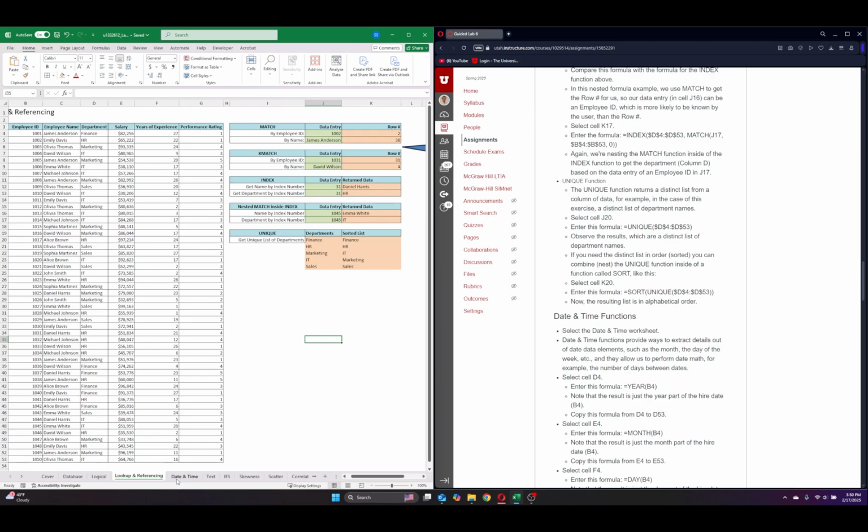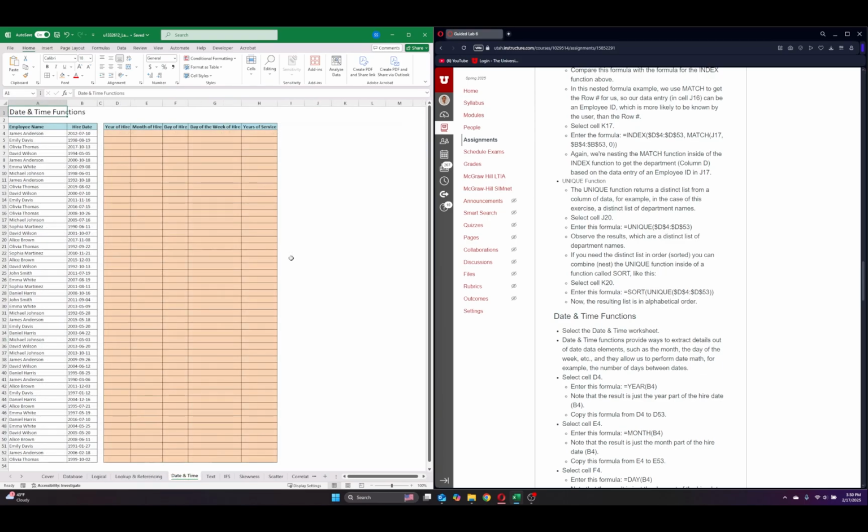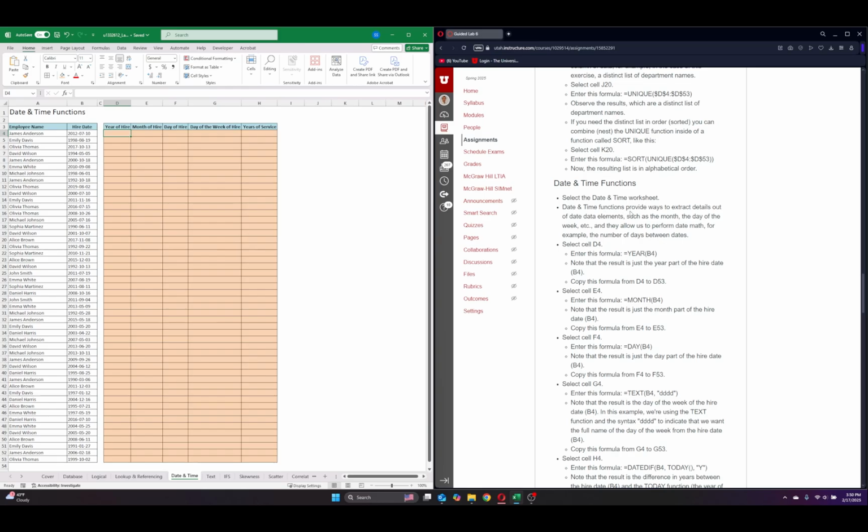Now we want to work on our date and time worksheet. So let's go ahead and go here. We want to start with cell D4. Date and time functions provide ways to extract details out of date data elements such as the month, the day of the week, and so on, as they allow us to perform date math, for example, the number of days between dates.